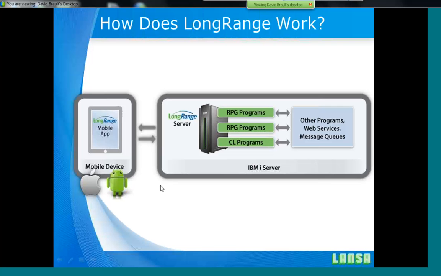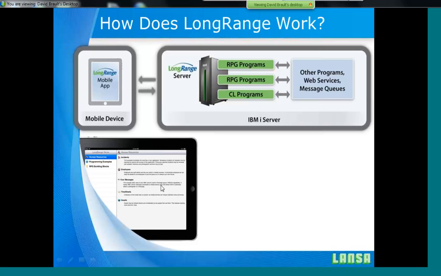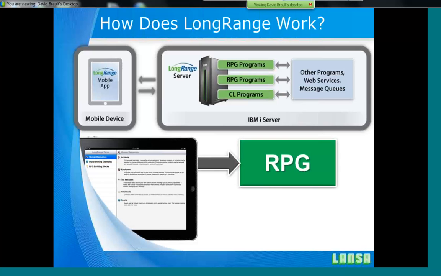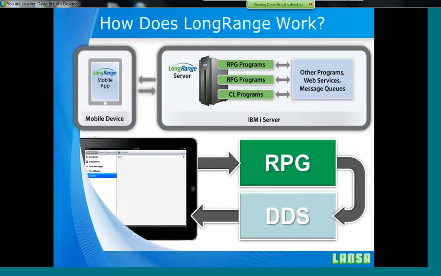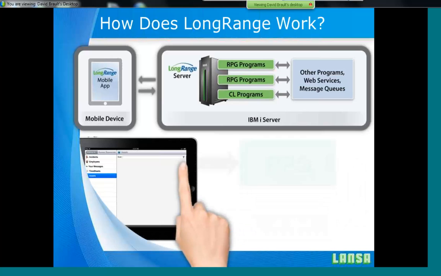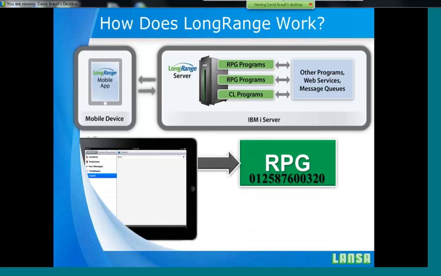Moving on here, in terms of development and how it works at runtime, when a user selects an option, it knows what RPG program to call. If you have any DDS, it'll take that DDS and combine it with data that you've collected, and then use XML to send that back to the device. And then this is just how it works. They click on something else, in this case a scanner. It passes back the barcoded number that they've scanned to your RPG program.